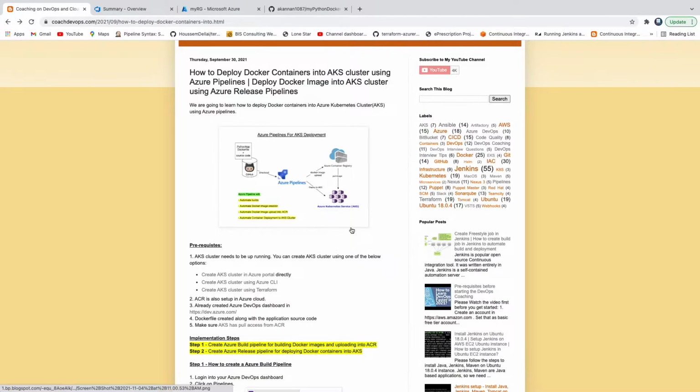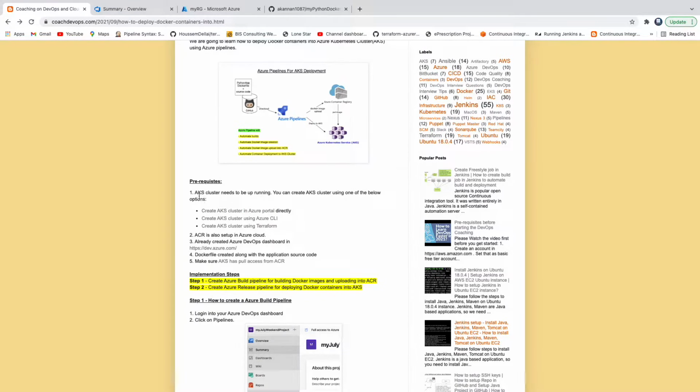If you look at the prerequisites, yes, we need to have an AKS cluster up and running. I have already set up the cluster using an Azure CLI command. You can create an AKS cluster by going directly into the Azure portal, or through Azure CLI, or you can also set up an AKS cluster using Terraform. I do have separate videos on my YouTube channel, so feel free to go through those.